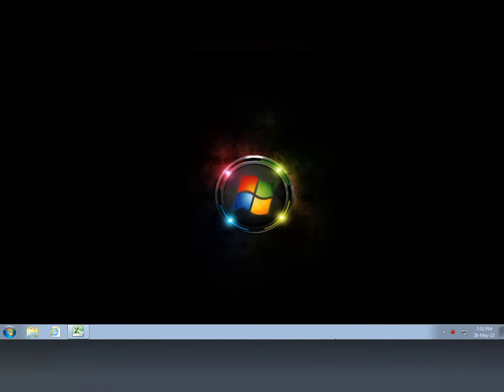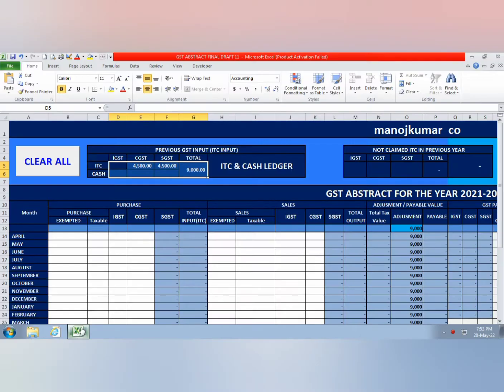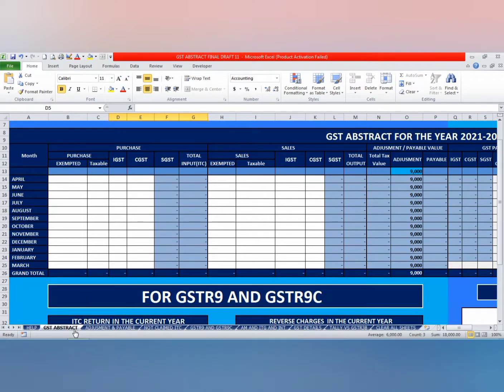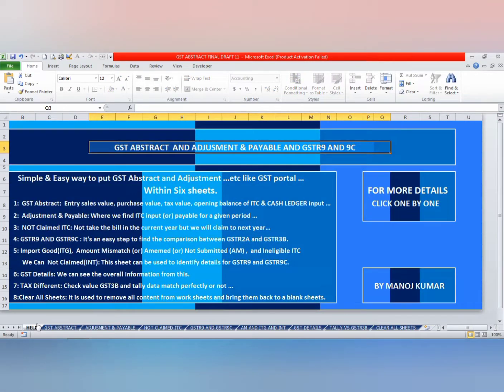Easy. You have to check it. Okay. In the sheet I have added over here, there are 6 different sheets. In those sheets you can easily identify how much taxable value and how much tax value for a whole year. You can check it in the easiest way.